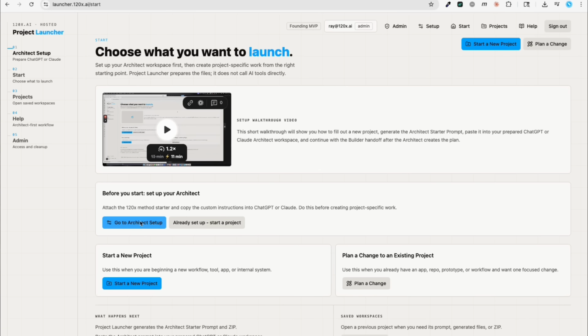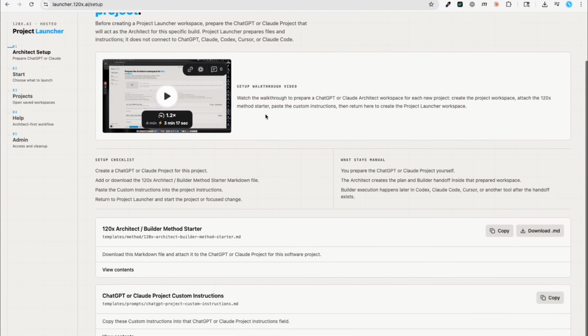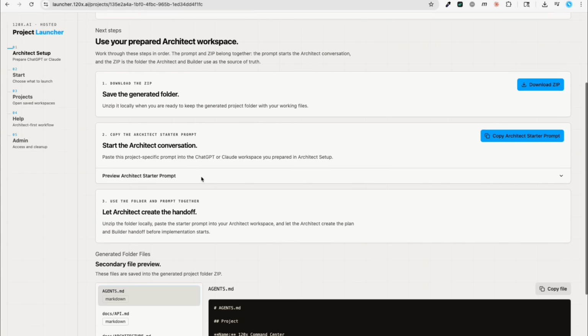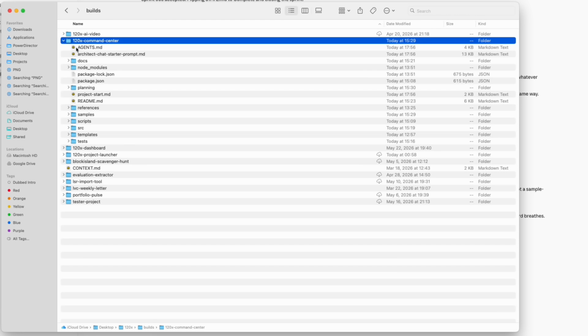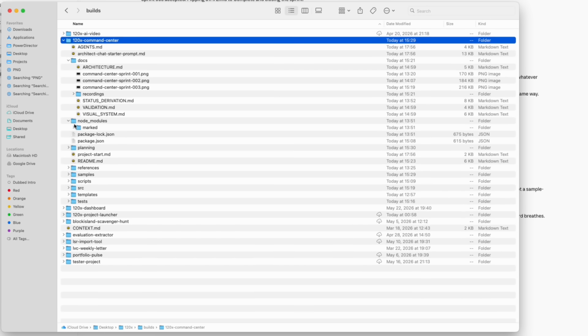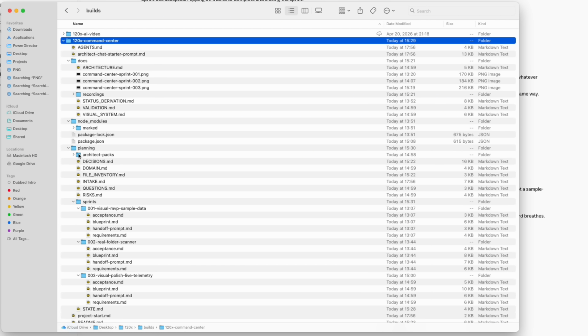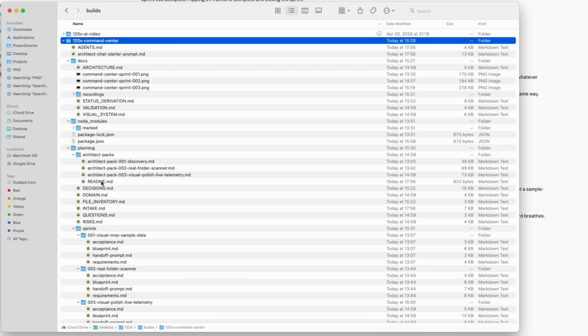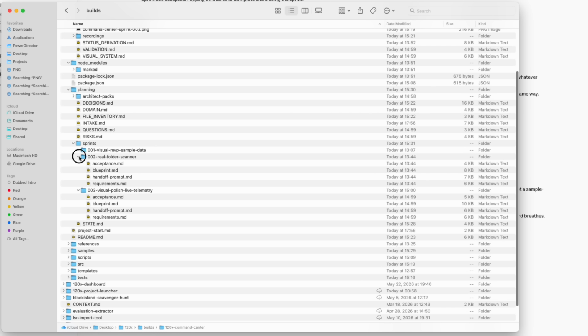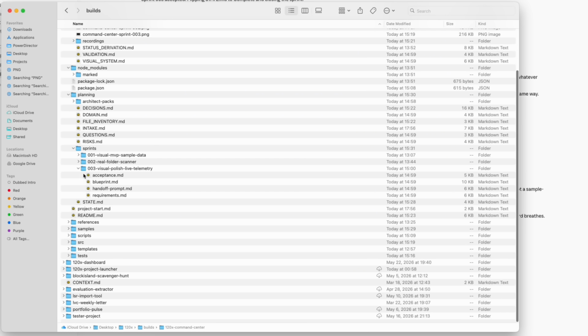So before I let my builder, i.e., Claude Code or Codex, touch any code or start code, I use my project launcher to get everything set up. Project launcher primes your architect to become an architect. That's what we want, right? It creates the starting structure for the project. And that is the most clunky part, and that's what we're trying to eliminate. The folder, the planning files, the sprint area, the docs area, the architect builder methodology, all of that stuff is set up for you by using this project launcher.